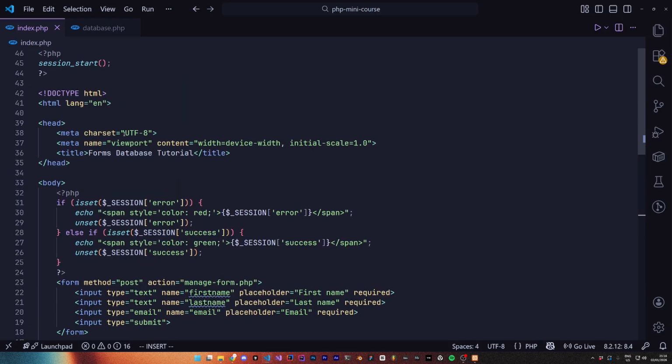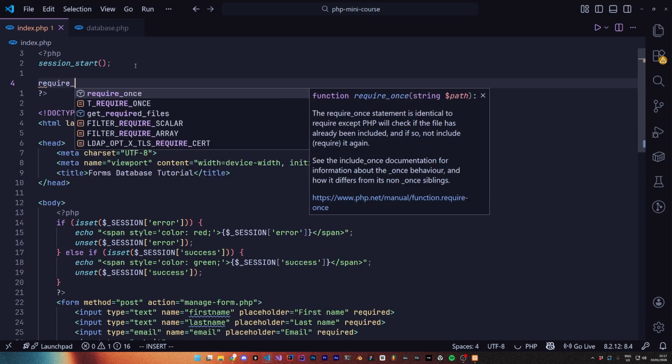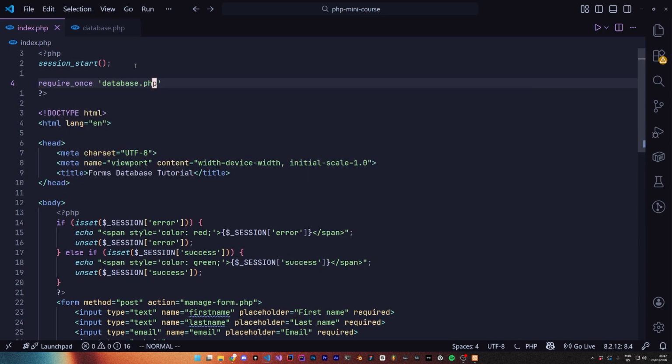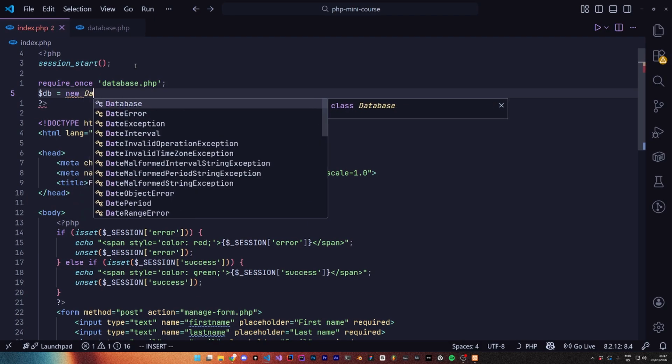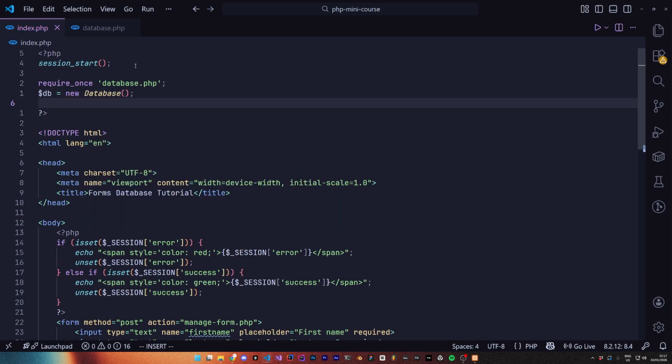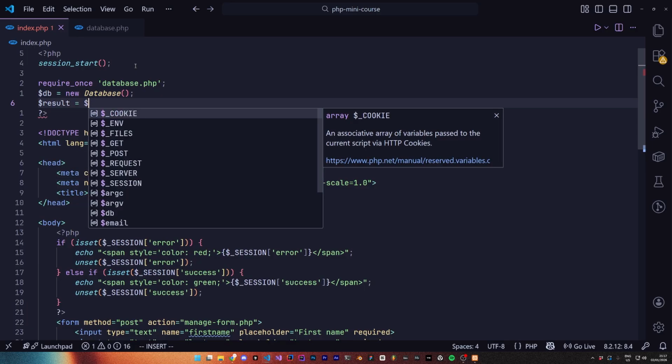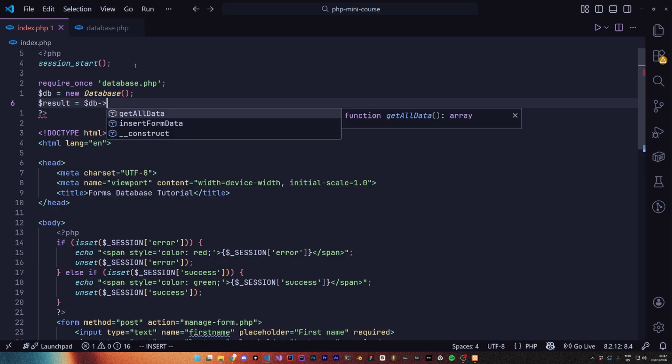Now inside of our index.php, you can see we do not get a database connection. So I'll do that at the top of this file. require_once database.php. Then we'll create a new variable which will store our database connection. Then I'm going to create a new variable which will be result, which will be the result of our db getAllData.